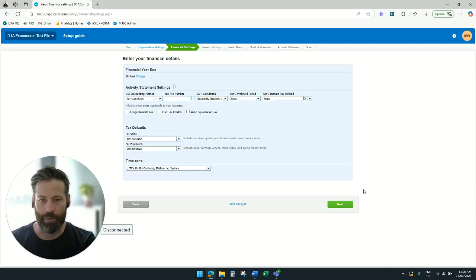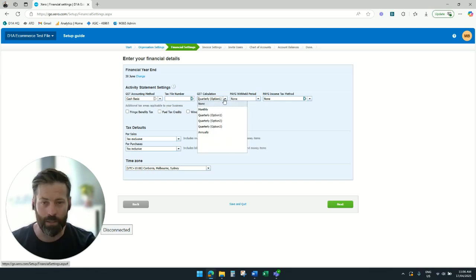Next, we then need to set up the financial settings. So in this case, we've got a business that's registered for GST on a cash basis. And again, you can find out that information through online services for business. I'm not going to put in a tax file number today because I don't have one for this demo file. We're going to calculate our GST on a quarterly basis. We're going to lodge our PAYG withholding, which is taxes withheld from employee wages. We're registered on a quarterly basis. And for this business, because it's new, we don't have any income tax instalments yet for the company.